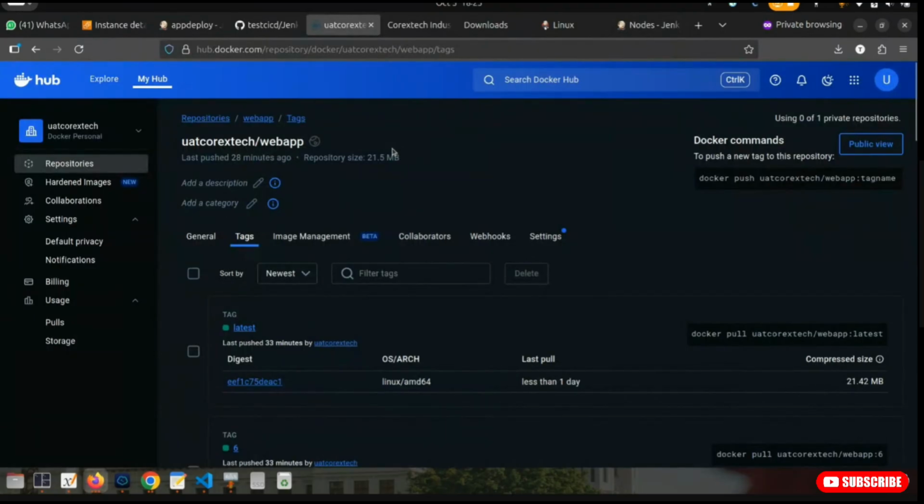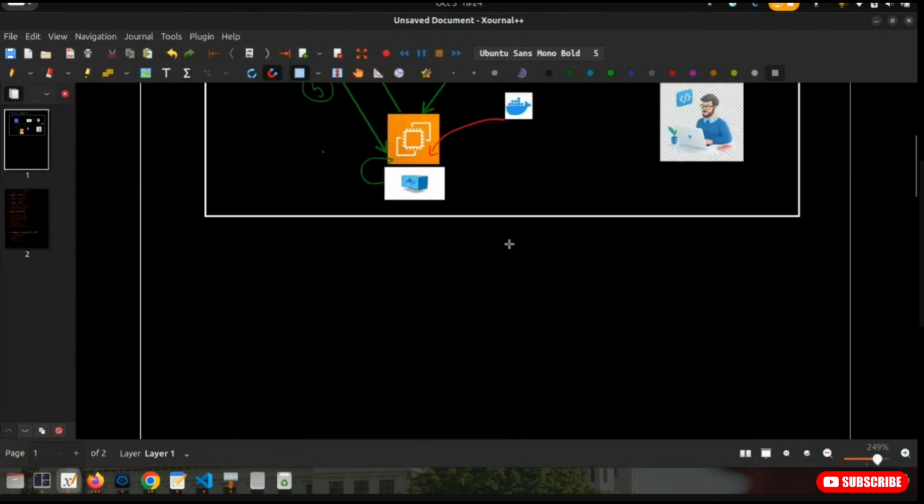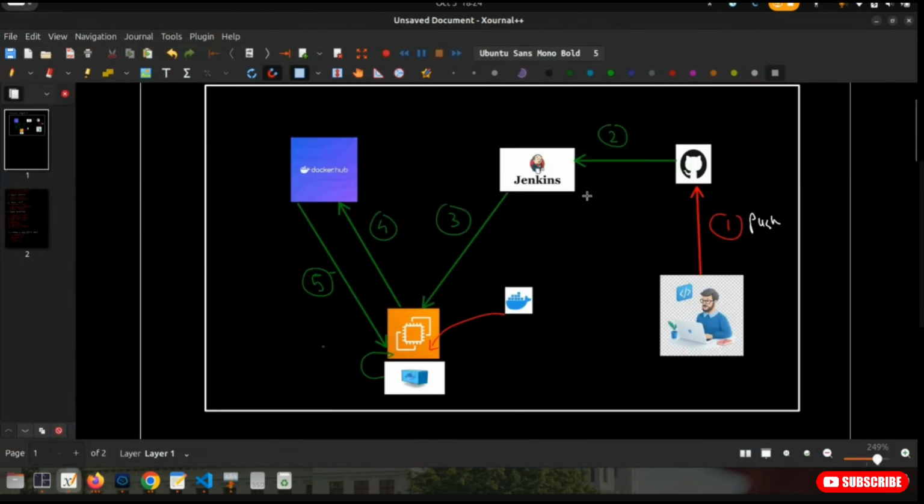Now this is the Docker Hub. Here I will show you how to create the repo. What happens basically, you can see in the diagram: when the developer pushes the code, he will push it to GitHub. After that, all the next parts will be done by Jenkins. But Jenkins will push the Docker image into the Docker Hub. So that's why we need the repository, and we will create that repo manually.